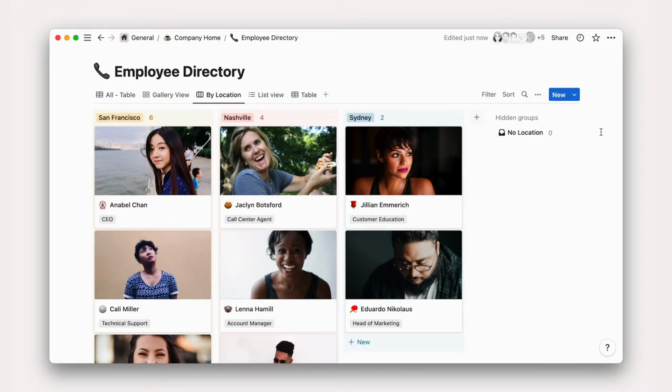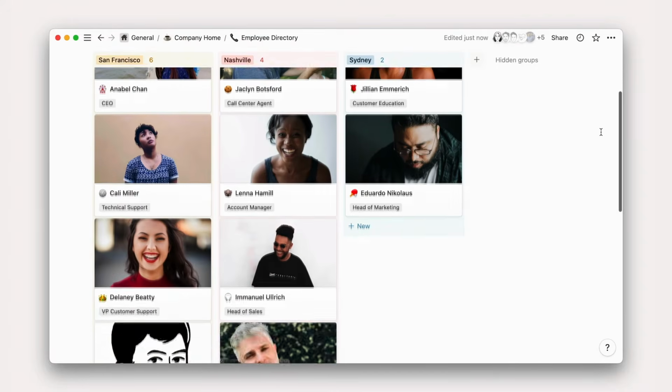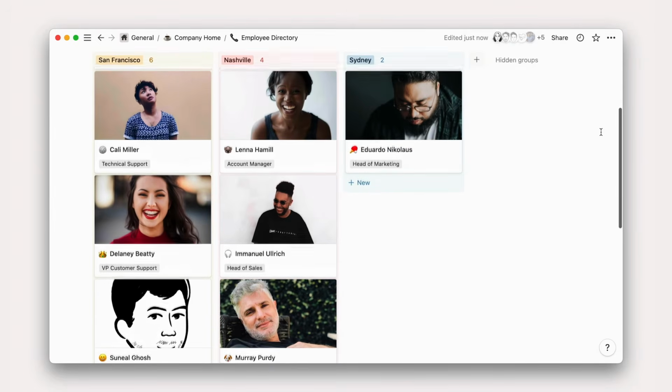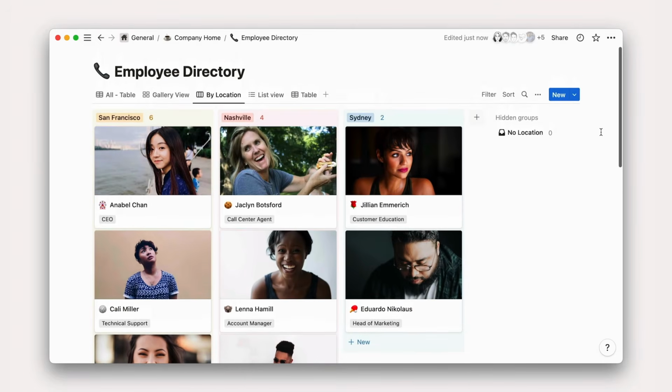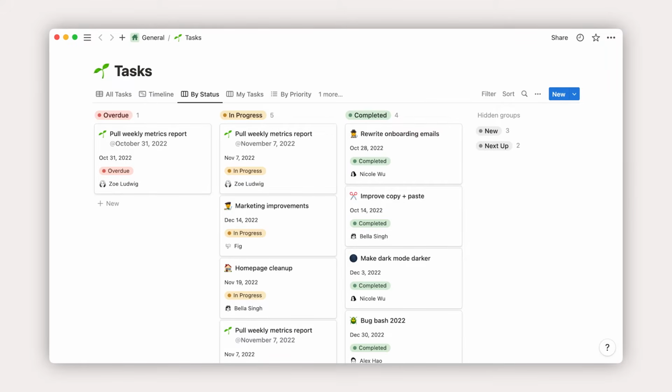Boards are great for organizing content by category. You'll be able to group your database pages in columns and even add subgroups. In our People database, we might use a board layout to group everyone by office location. But they're also great for things like task management, since you can group your tasks by status.